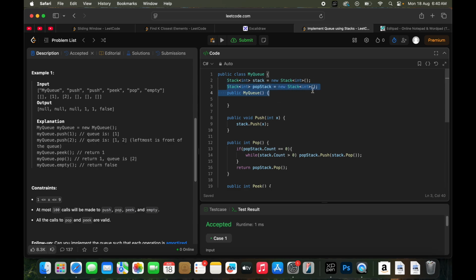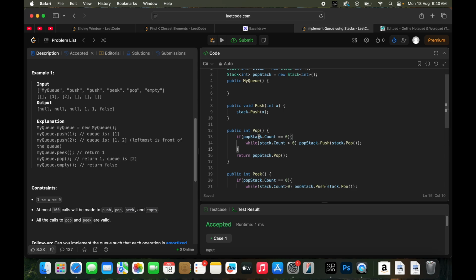Then we have a pop stack. The pop stack is the stack that we are going to use to pop the elements. When we are pushing an element, we are directly pushing it to the original stack. Now when it comes to the pop operation, what we do first is check if the pop stack's count is 0 or not. If the pop stack has some elements, its count will not be 0. We will simply pop from the pop stack. If its count is 0, it does not have any element, so we will start popping from the stack and pushing into the pop stack until the original stack becomes empty, and then eventually we will pop from the pop stack.